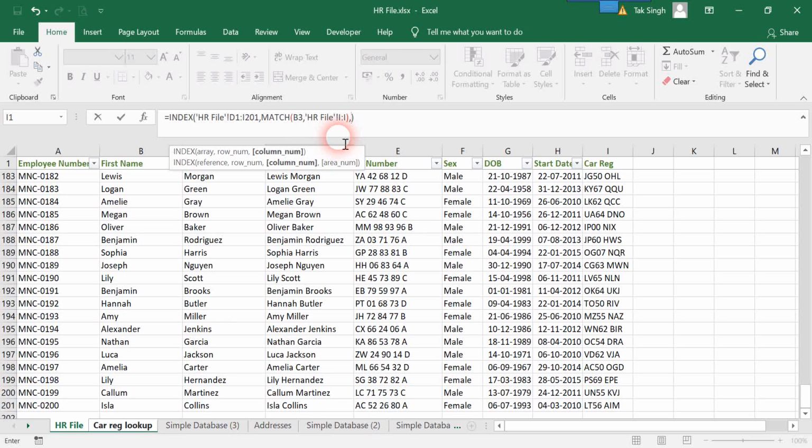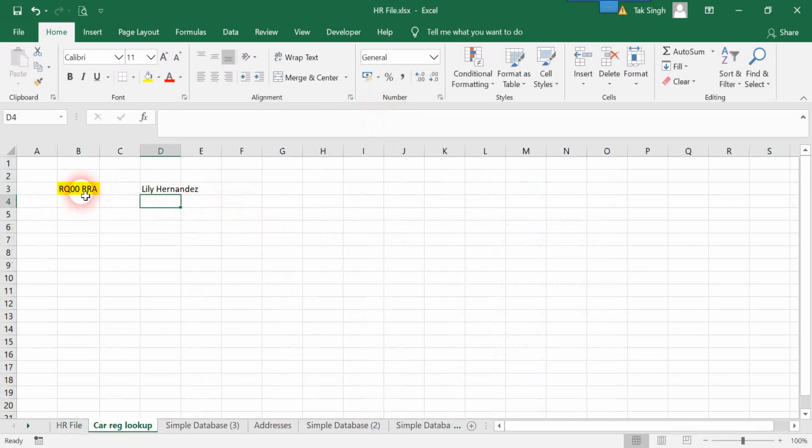Comma, moving on to the next argument of the INDEX function, which is the column number. Since I have chosen the columns as the set D1 to I1, meaning column D to I, column D will be indexed column 1, and that contains the full name, and that is what I want displayed in the cell. So I want column 1 as the output. Enter, and I have here Lily Hernandez.